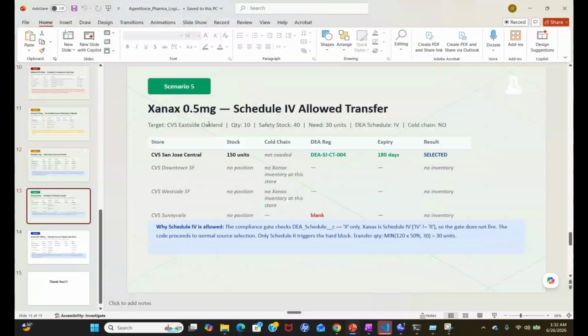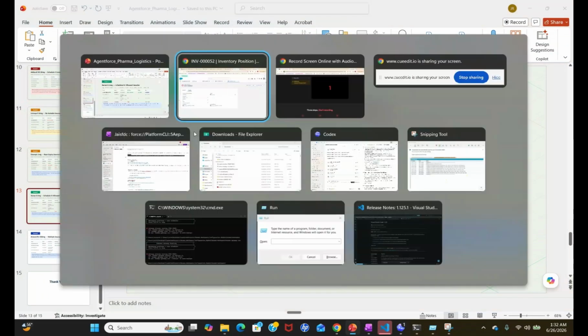Okay, so let's go to scenario number 5, which is for Xanax 0.5 mg, a schedule 4 allowed transfer. I was saying there are different schedules for medications: schedule 1, schedule 2, schedule 3, schedule 4. But here the scenario is that even for a medication of schedule 4, the transfer is allowed. So we're just going to click on this and see whether it will proceed. There is no block as such; only for schedule 2 we have the compliance gate block. For schedule 4 it should transfer successfully.